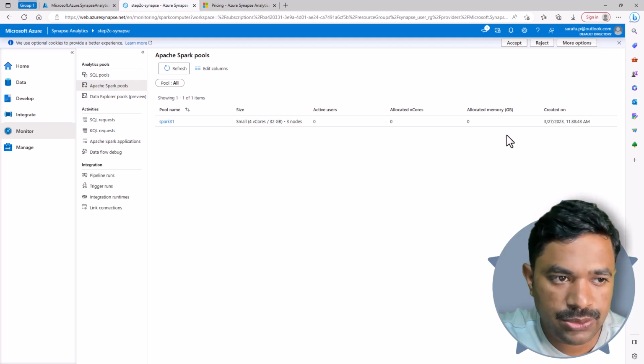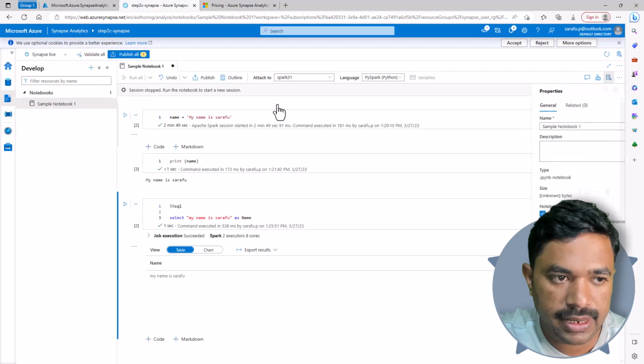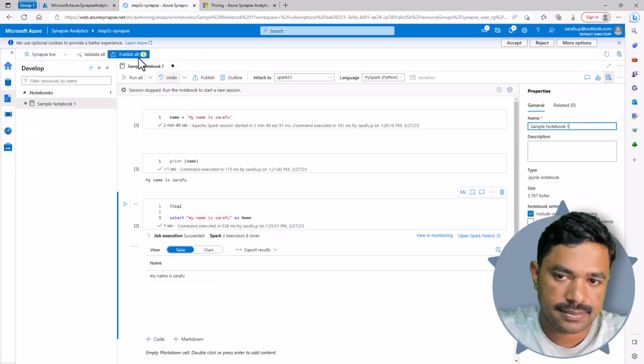Let's go back to the develop tab and let's publish all the changes.